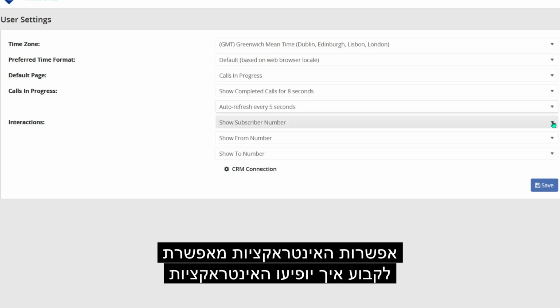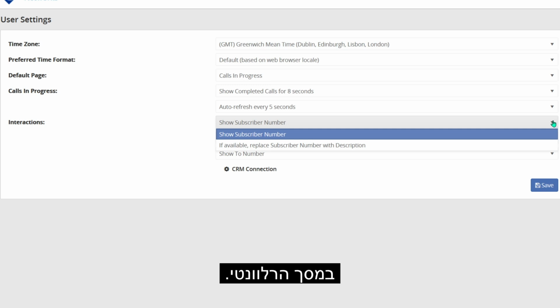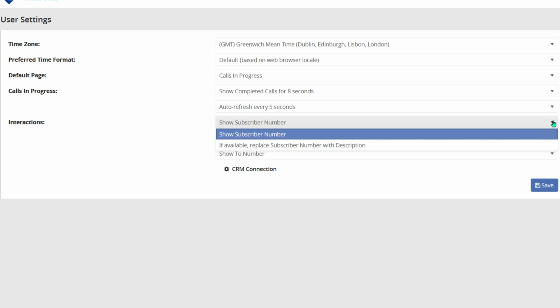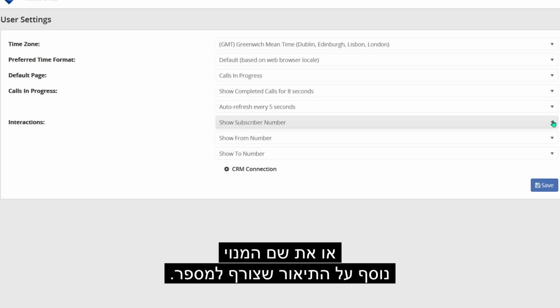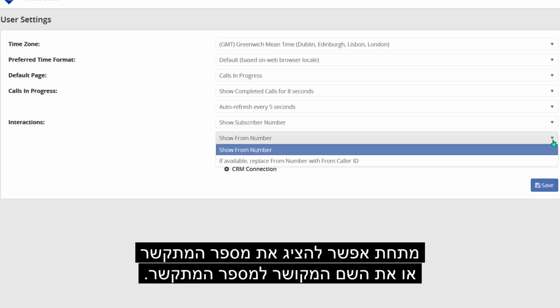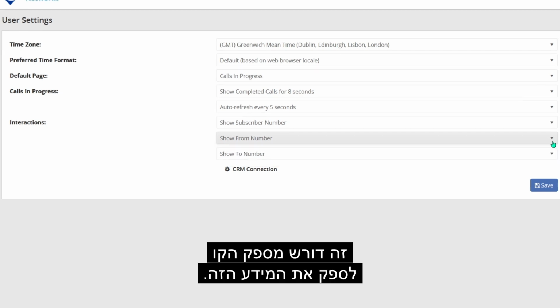The Interactions option allows you to modify how you want the interactions to appear on their respective screen. The first option allows you to choose whether you want to view the subscriber phone number or the subscriber number along with any description that has been attached to the number. Below that, you can display the caller's number or the name associated with the calling number. This requires the line provider to pass on that information.